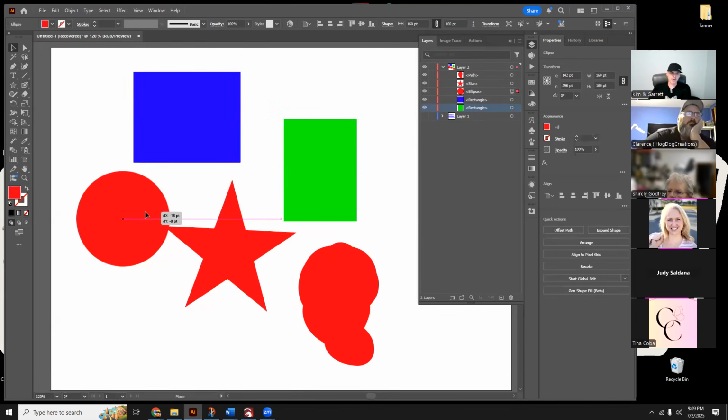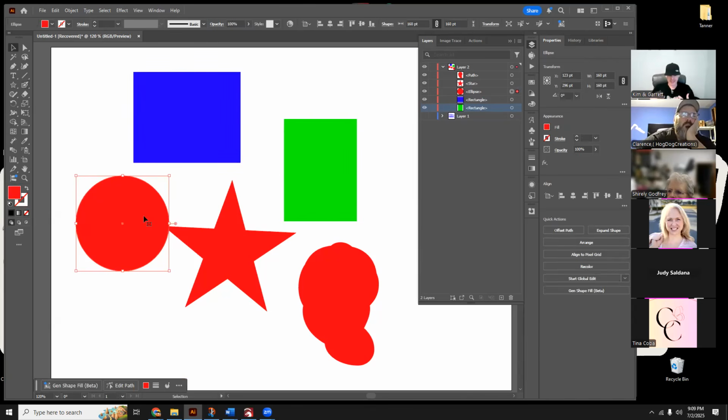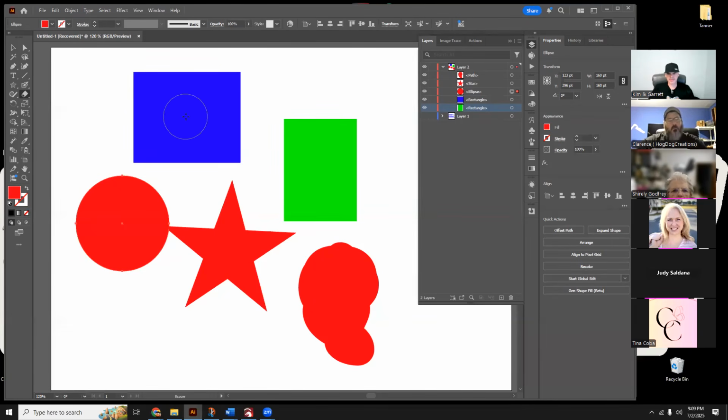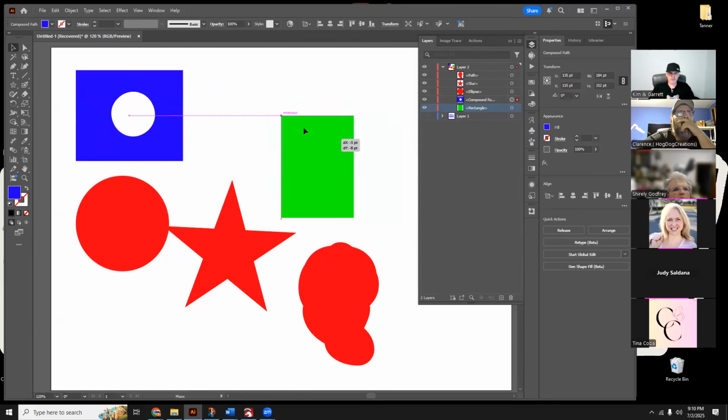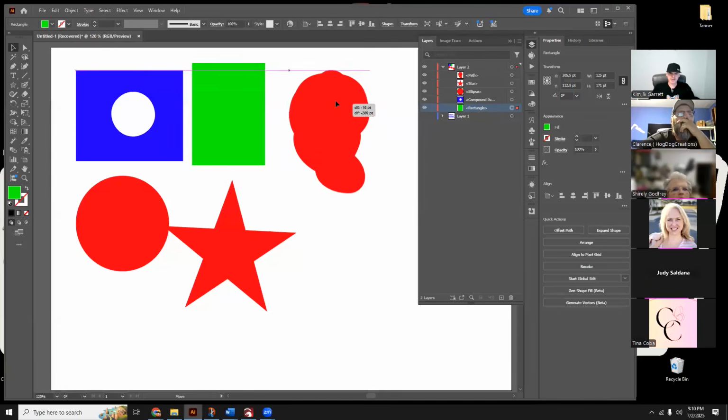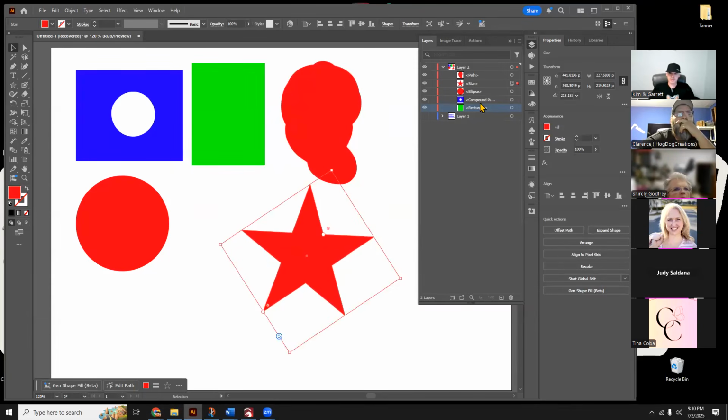Now what makes a compound path is it's just linking two paths. Like if I take my erase tool and I just erase the inside of this rectangle, right? It's now a compound path because technically there's a path inside of a path, right?